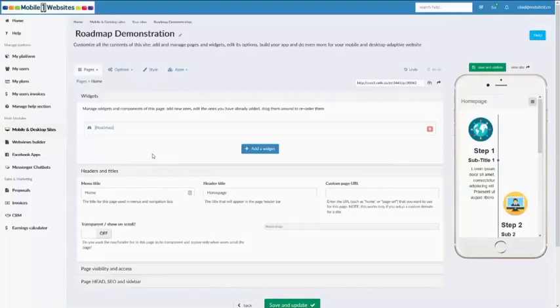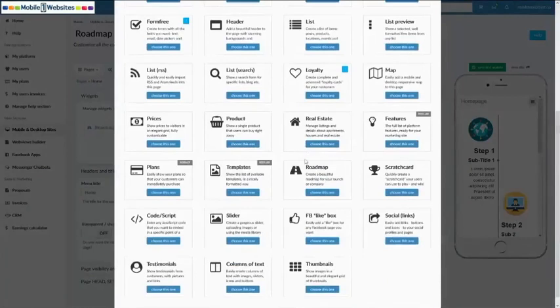In this tutorial, I'm going to be discussing the roadmap widget. The roadmap widget is an easy way to create a beautiful roadmap for your launch or company or a project of any kind. So if you ever want to display a series of steps or a timeline, you would simply use the roadmap. It's located right here.